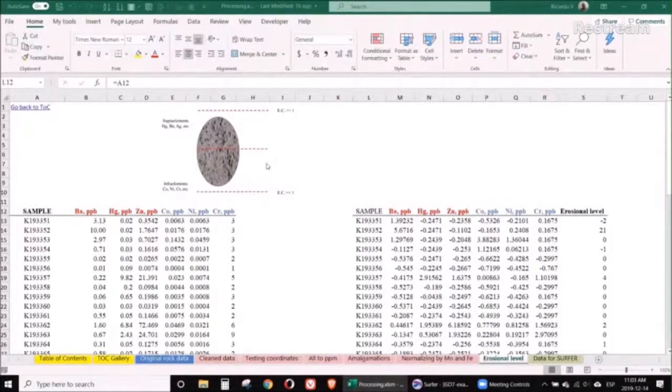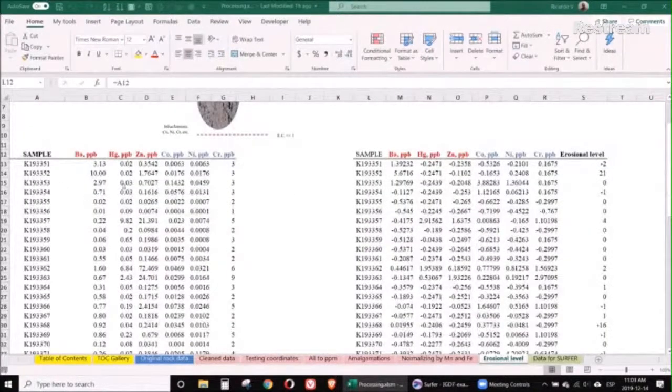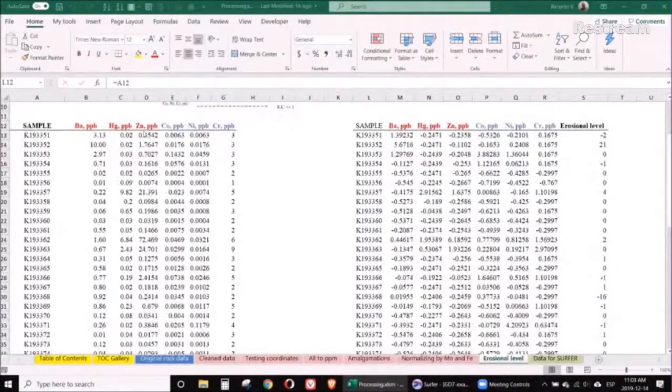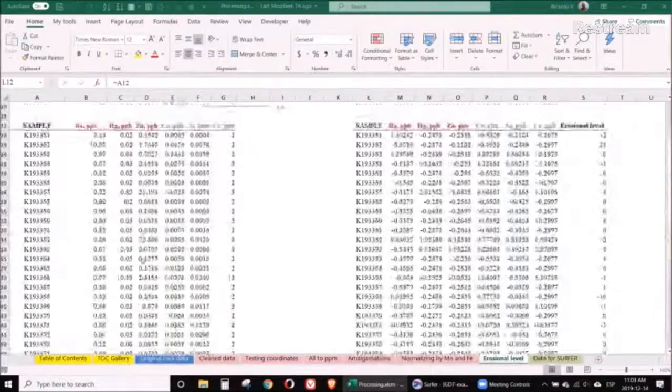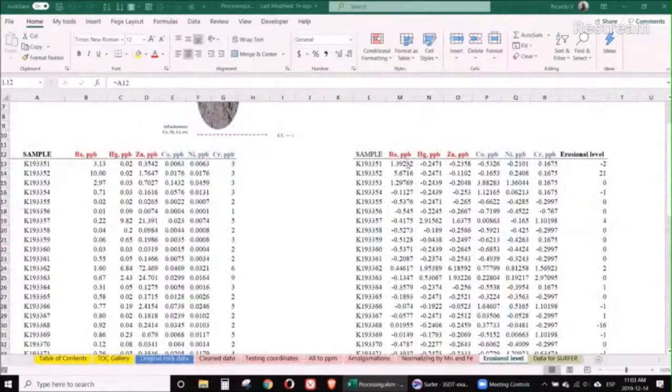So the way of doing this, you just put your data here, with barium, mercury and zinc, and cobalt, nickel and chrome. We do the average and the standard deviation so we can normalize the values. We standardize them. Then the erosional level is estimated by the integral part, and we divide the supra by the infra.